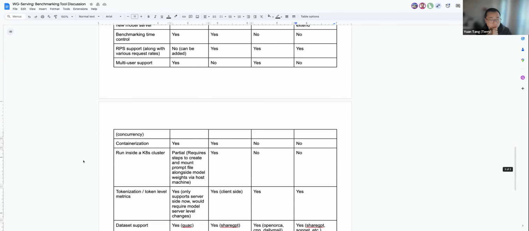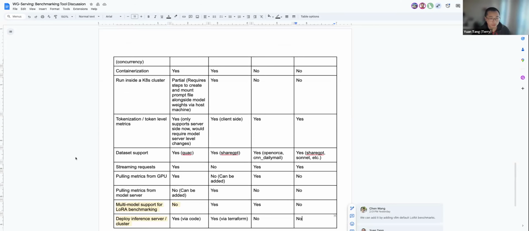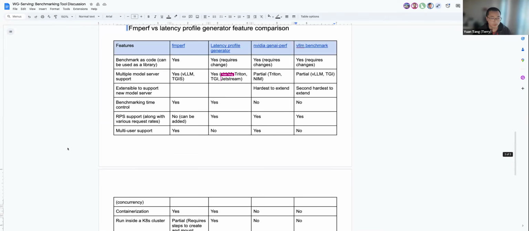Yeah, so profile generator seems to have good coverage of runtimes. But FMPerf, correct me if I'm wrong, Chen, I think it's also open to being extended. I don't know how easy it is, though. Maybe you can comment. Yeah, so basically, FMPerf is very simple.